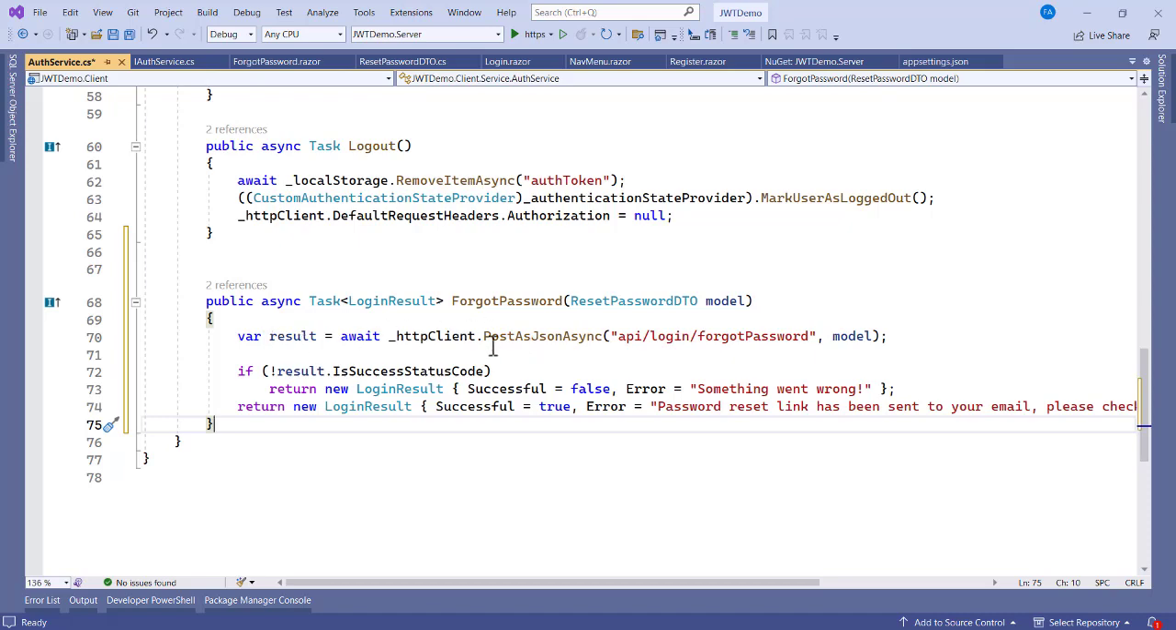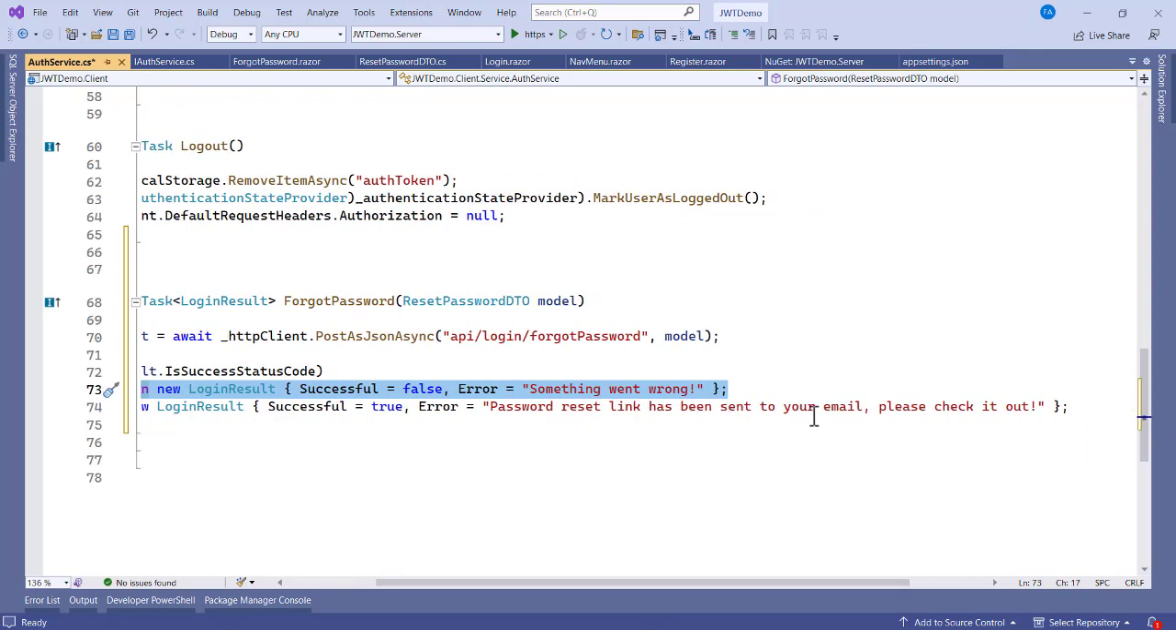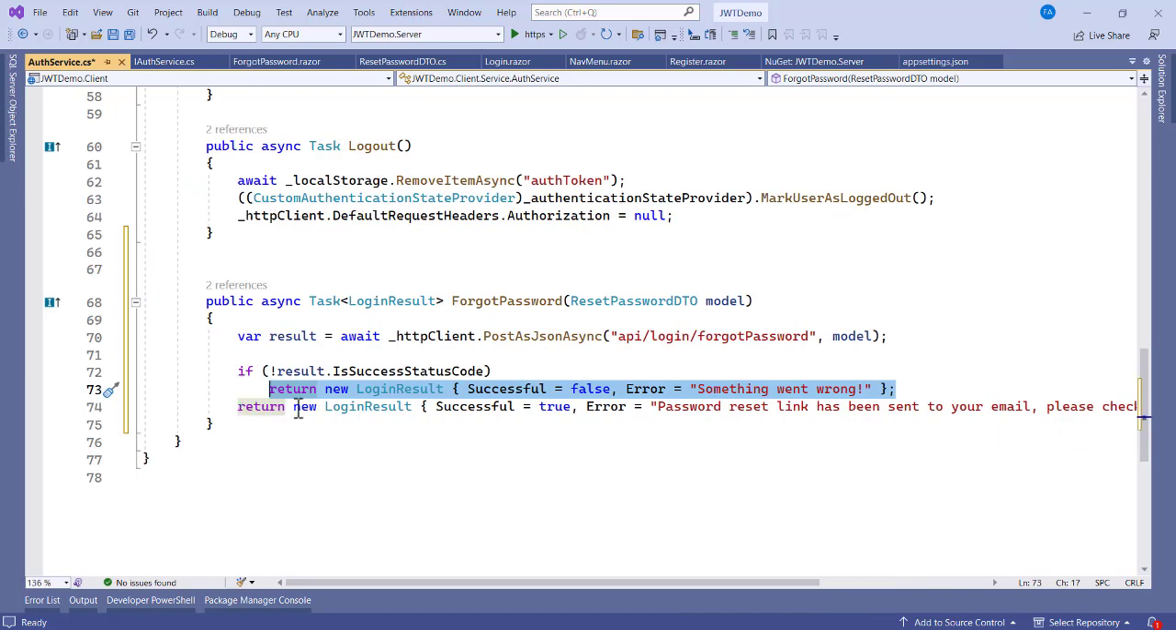Now we are passing, we put it to an API, that's a login API, and the method known as forget password. We add the model, that's the email. So in there, we are going to check in the user manager and see if everything is intact. Okay, but in case it is not successful, then we're going to return something went wrong. But in case it's successful, then you want to just say password reset link has been sent to your email, so please check it out. Okay, so in case it's successfully done, this is the output. In case it is not, this is what we're going to display.